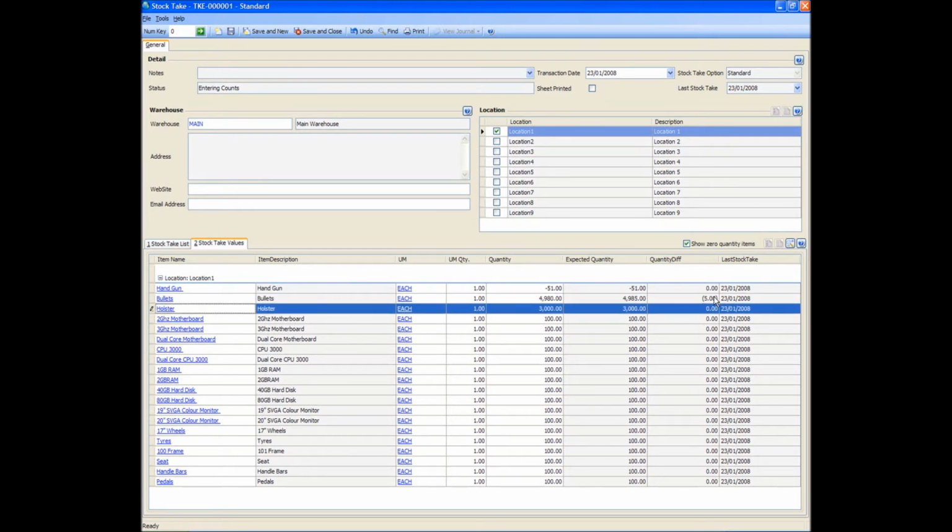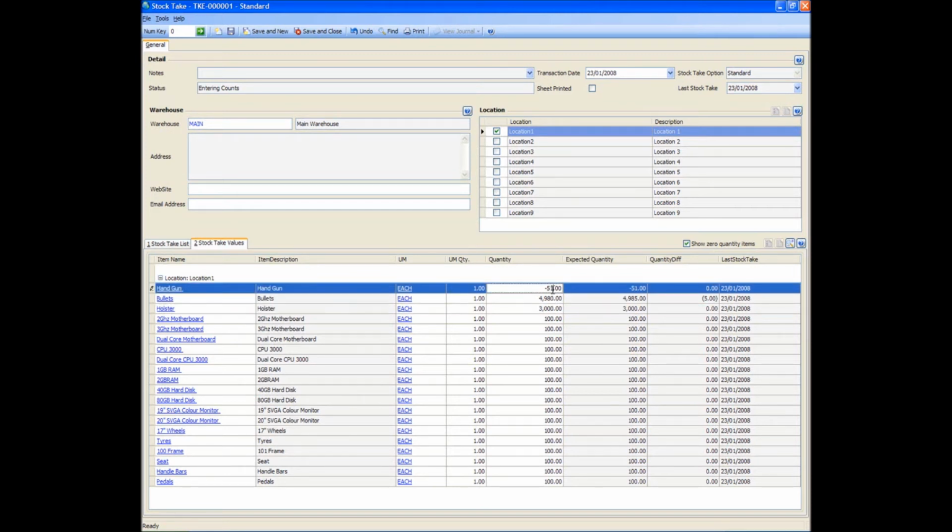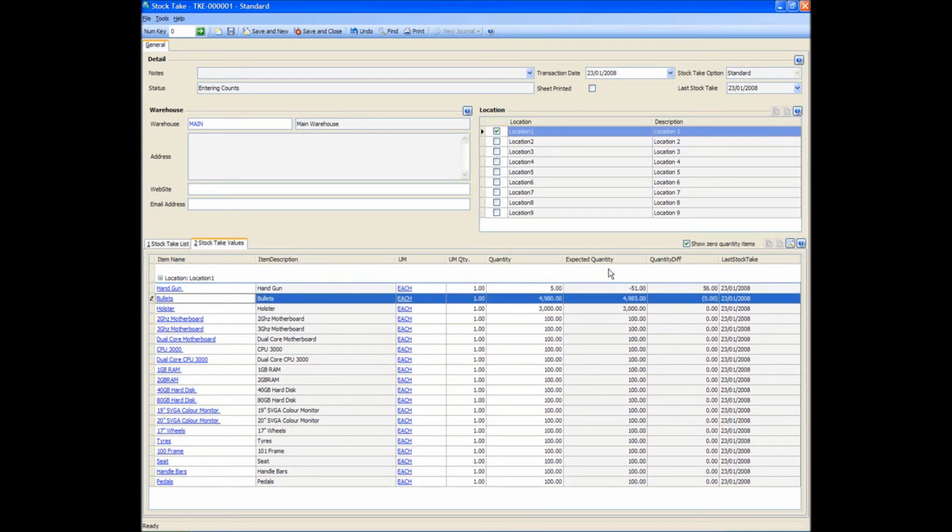and we can see there it has a -5 showing in the difference. And for our handguns, we're going to have 5 in stock. So there's minus 51 at the moment, so I'm going to key 5 in, and that's a difference of 56.